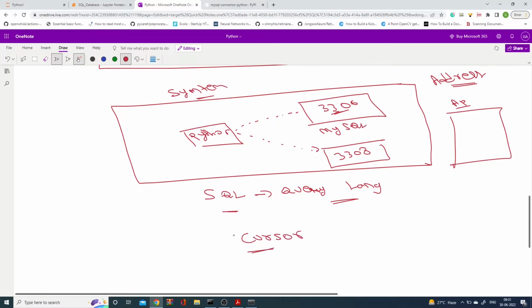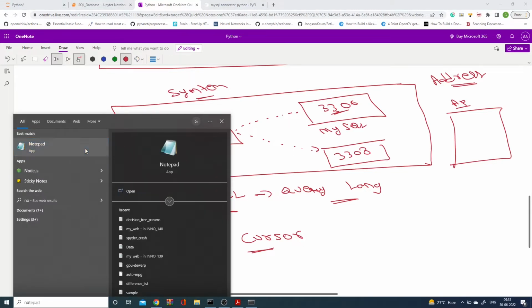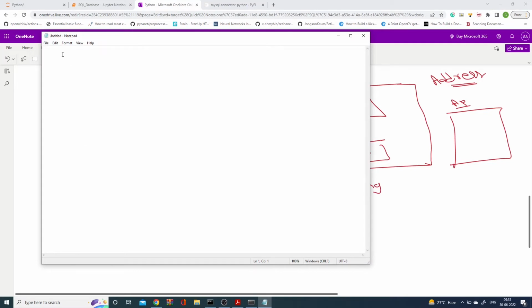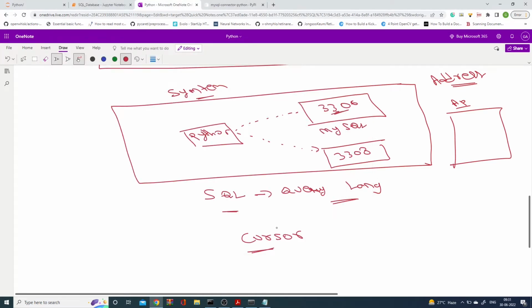But what exactly is a cursor? I'll just show a simple example. Let's assume I'm opening a notepad. The moment I open a notepad, am I getting a cursor here? Yes. And with the help of the cursor, I can type whatever I want in this notepad. Some random text I've typed right now, because I have a cursor. In exactly the same way, if I want to write SQL queries and do SQL operations, I need a cursor of the database in order to do that.